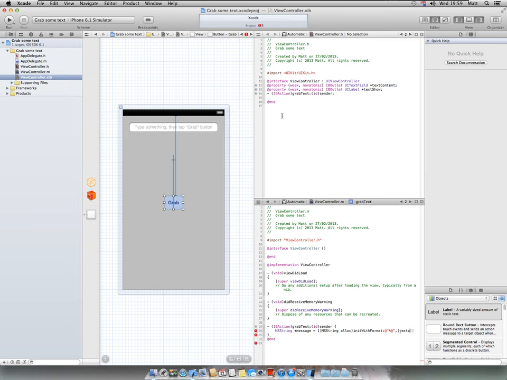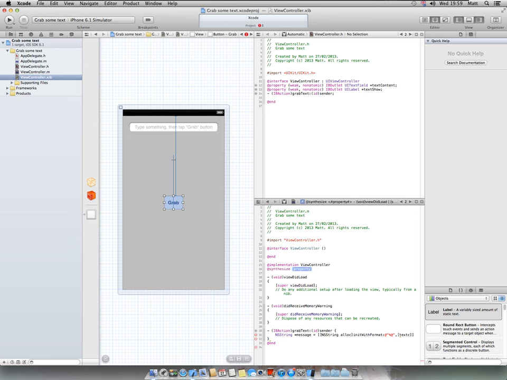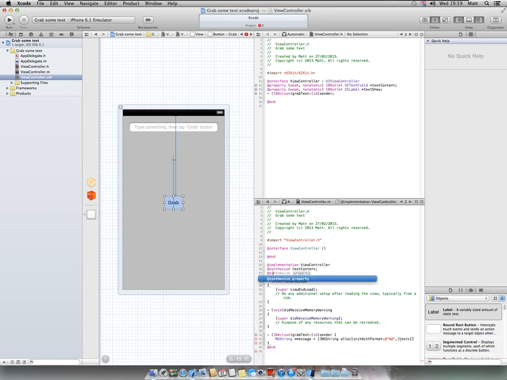I haven't synthesized these, so I need to synthesize those. Sorry, synthesize text content. Synthesize text show. Oh, they're done now. So we're actually synthesizing these properties here. We're telling the viewcontroller.m file that these exist.